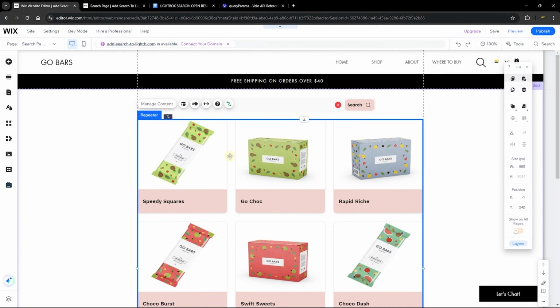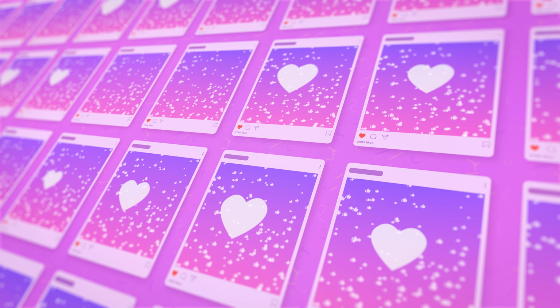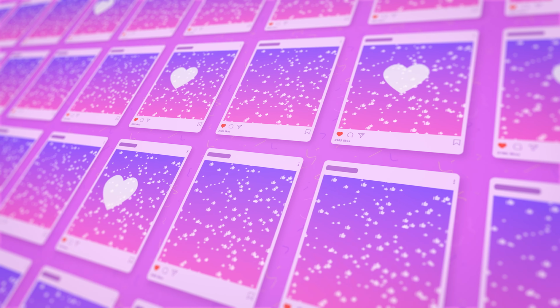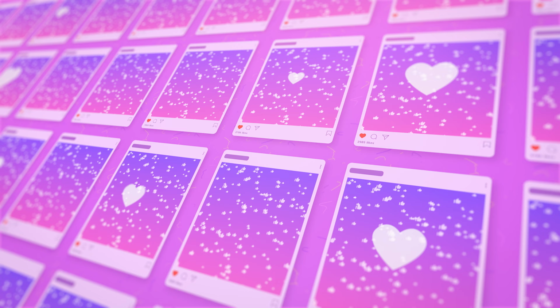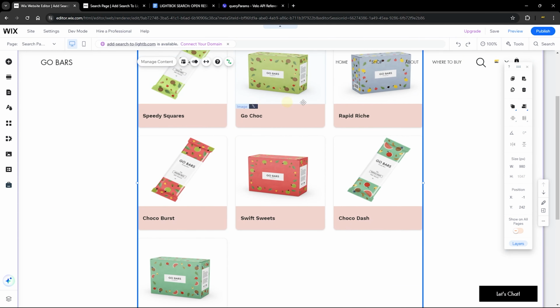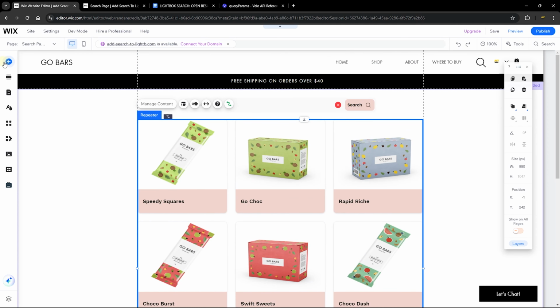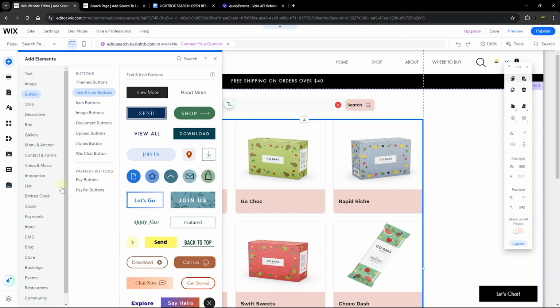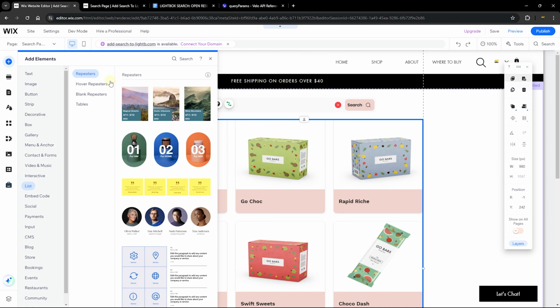Now once you're done, come back to the page and add your repeater, which is a repeating layout that allows you to add or display content from your database with the same design but with different content. As you can see, this is exactly the same design for each and every one of these items but with different content. Now to add a repeater, head over to add elements, go over to list. As you can see, we have repeaters.